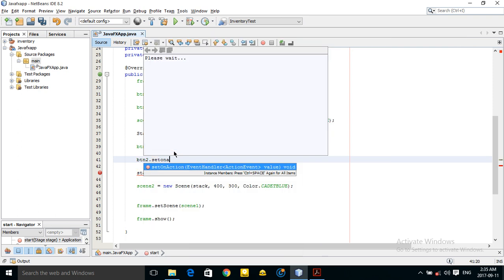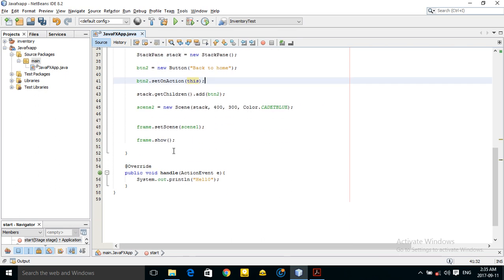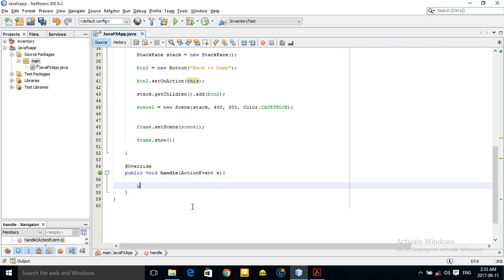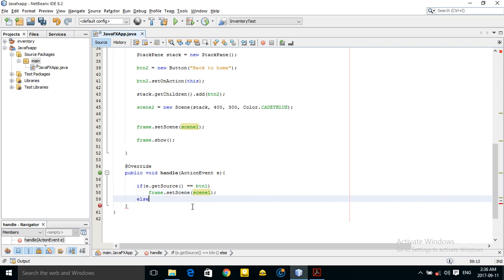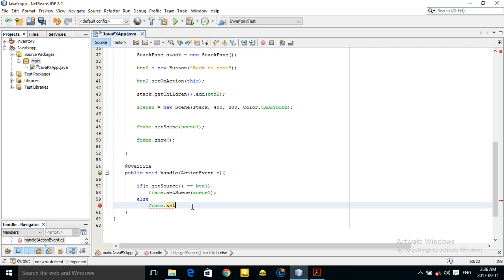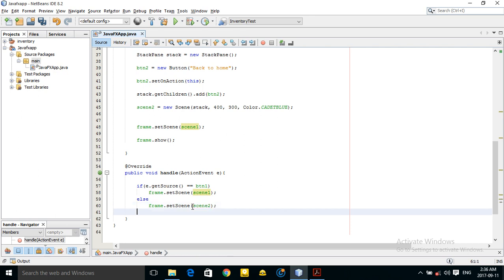BTN 2 dot setOnAction this. Now instead of this, if e.getSource is equal to BTN 1, if it was BTN 1, then frame.set scene 1, okay, else frame.set scene 2, okay.